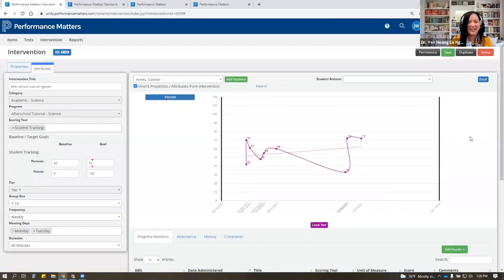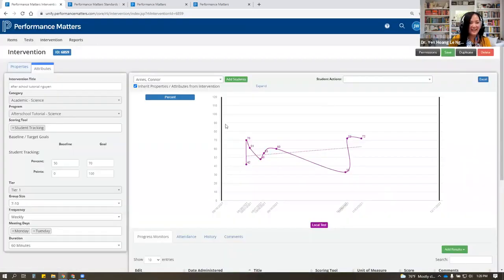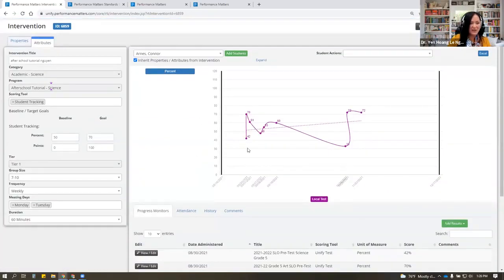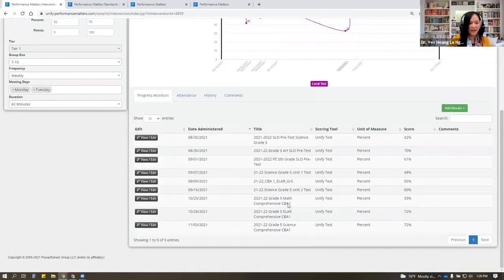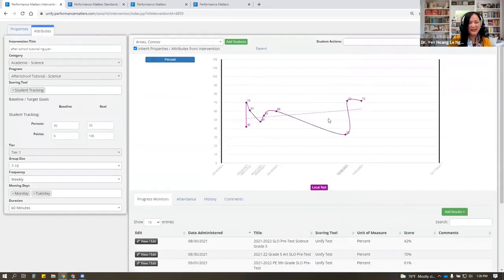Okay, make sure you scroll down and add results. Go ahead and save again. And then what you see here for this student is he's taken all these tests in PM. So it's connecting the dots, and then it's giving you a linear regression line. This is the average of all of these tests, not of a particular subject. It's just all of them, math, ELA. So it gives you an idea of how your student is performing overall.